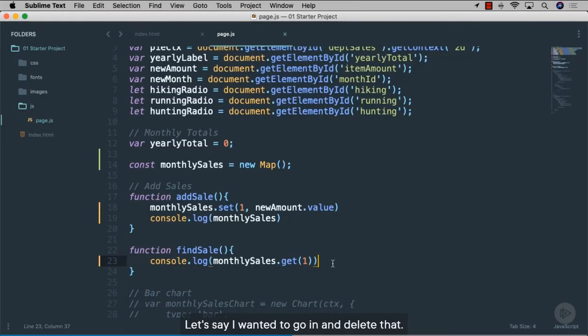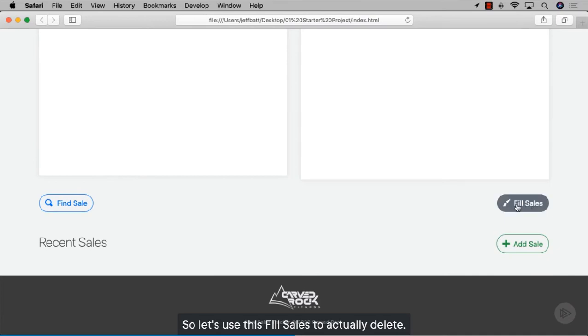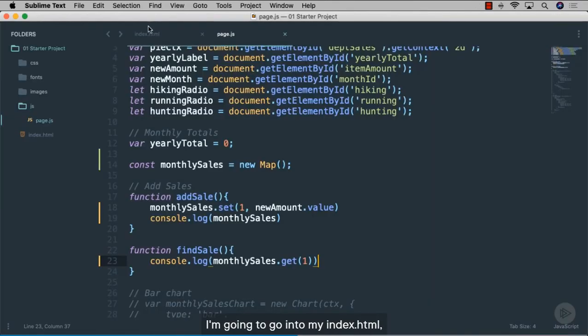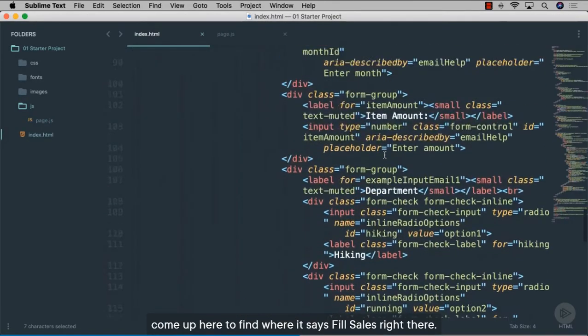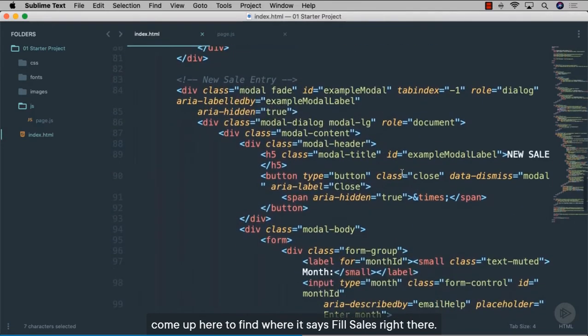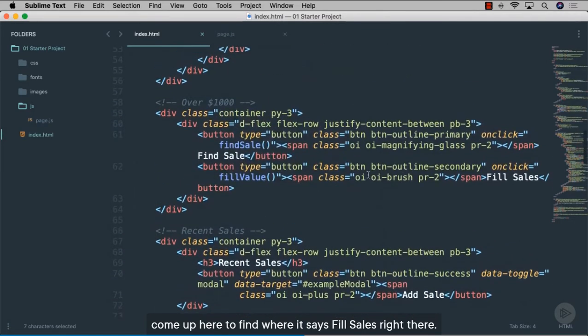Let's say I wanted to go in and delete that. So let's use this fill cells to actually delete. I'm going to go into my index.html, come up here to find where it says fill cells right there.